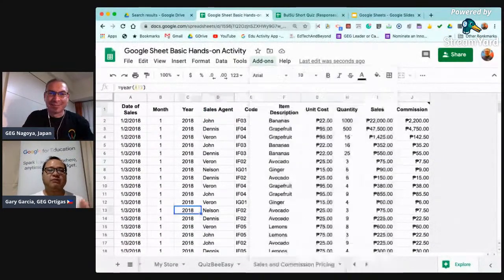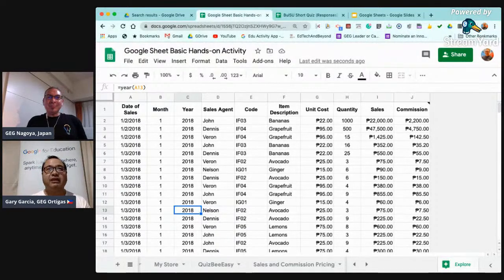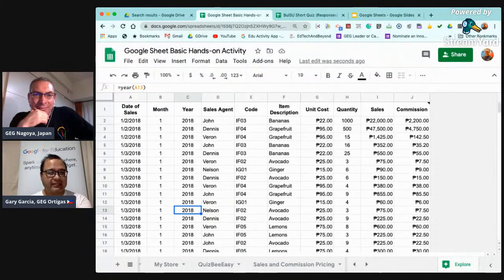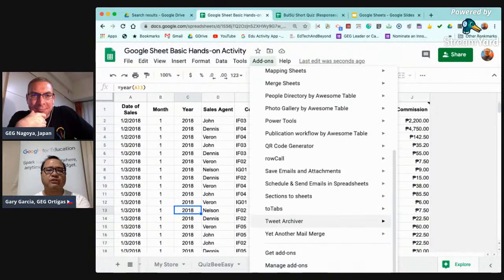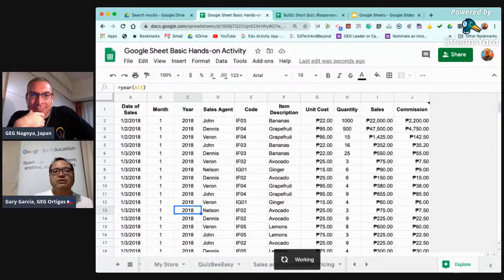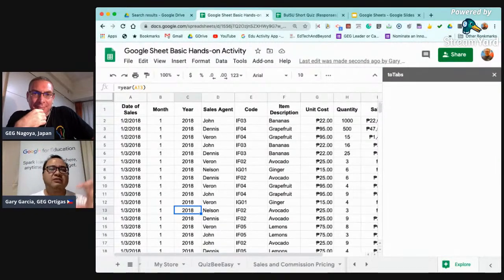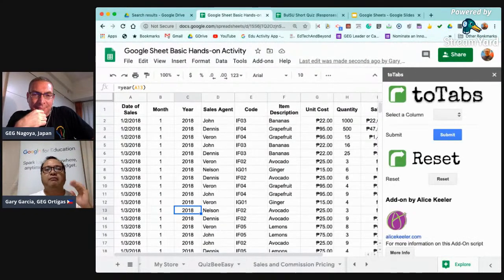Because if I want to separate the data that I have here by sales agent, it's so easy. Look what will happen if I use Two Tabs. So click on add-on. First you have to install the add-on Two Tabs, and then you click the show sidebar, okay?